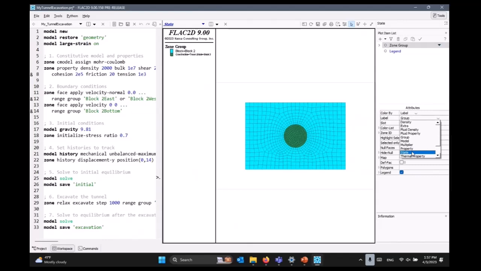And plastic state basically means if the plastic limit was exceeded and zones are failing plastically. So right now, nothing is failing. In this initial state, everything is elastic. The stresses didn't exceed my shear limits or tension limits.